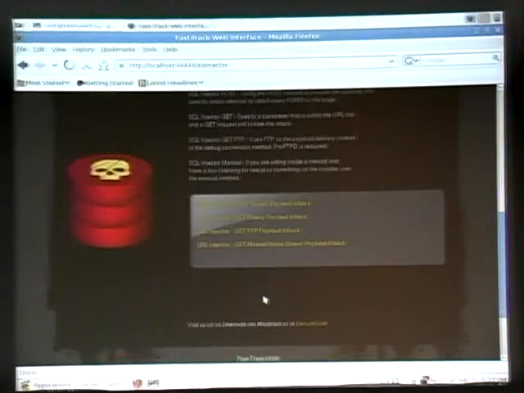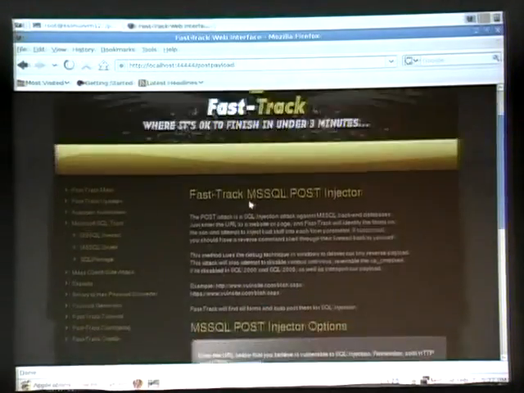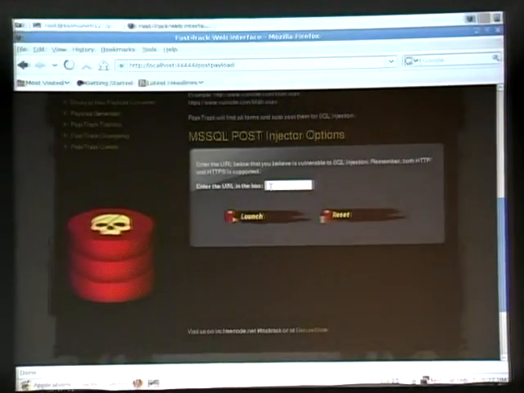So we also got POST request, which is pretty easy. You just go to POST. You type in the URL that you want to go after. So HTTP 10.211.55.5, and then we'll go after default.aspx. It's going to automatically grab all the POST parameters in there, inject into them, and hopefully you get some good stuff.